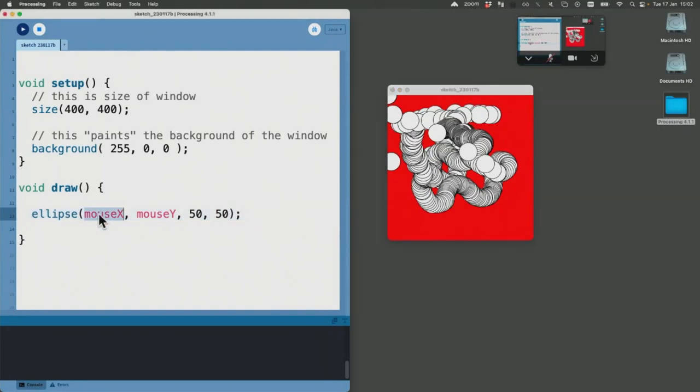This is a special word the computer has. The Processing environment is asking the computer to tell it where the mouse is. So this is called a reserved word, a special word. In other words, it's a variable, okay? This is a word that stands for a number. mouseX asks the computer, where is the X of the mouse? And this number converts itself to 100, 200, 300.